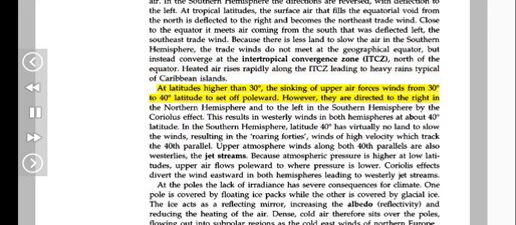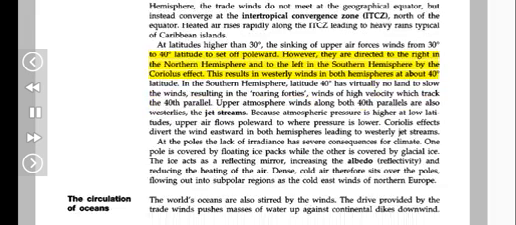At latitudes higher than 30 degrees, the sinking of upper air forces winds from 30 degrees to 40 degrees latitude to set off poleward. However, they are directed to the right in the northern hemisphere and to the left in the southern hemisphere by the Coriolis effect. This results in westerly winds in both hemispheres at about 40 degrees latitude. In the southern hemisphere, latitude 40 degrees has virtually no land to slow the winds, resulting in the roaring 40s, winds of high velocity which track the 40th parallel.